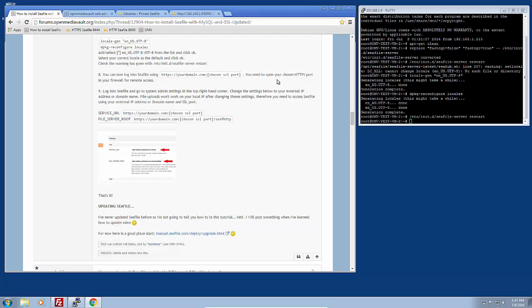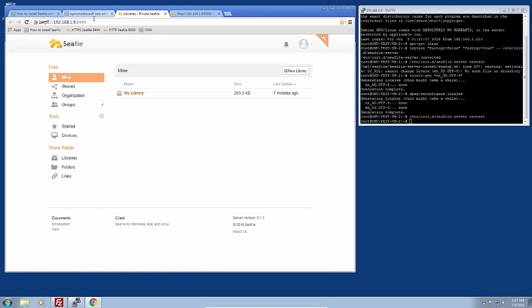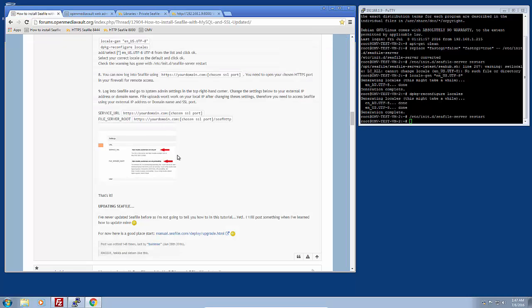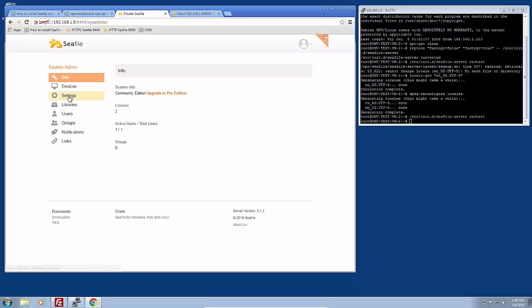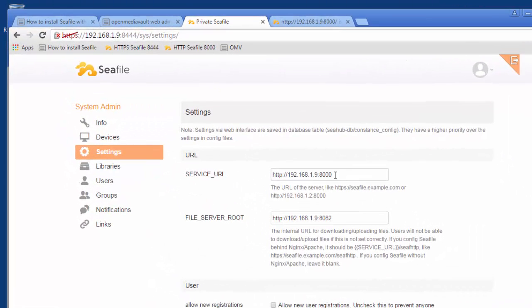And you'll need to open that port in your firewall for remote access. So if you're using port 8444, you'll need to open that in your modem's firewall to access Seafile remotely. So to do that, we're already in there anyway, so we're already logged in. So we need to change these lines here under the settings. I can't actually use it because I'm using a pretend domain name, but I'll put them in and show you anyway. So go here to admin and click settings and then change these addresses.